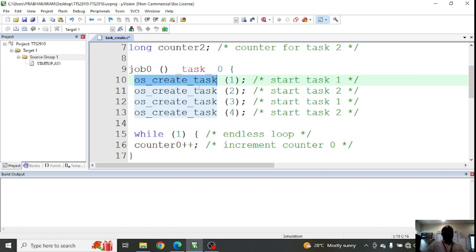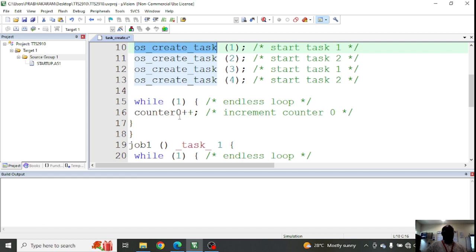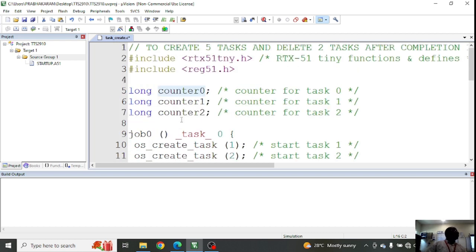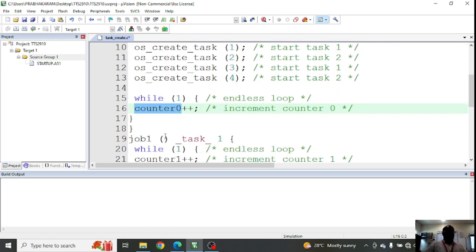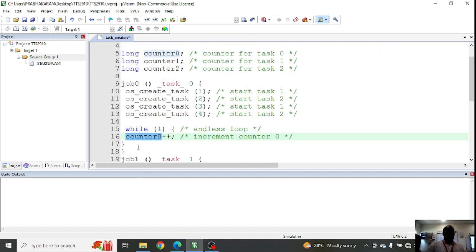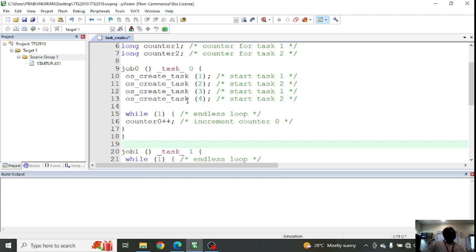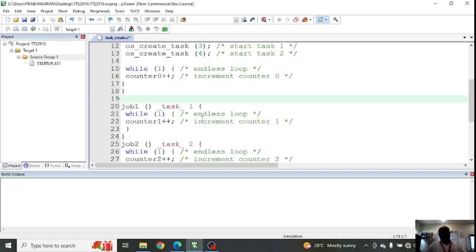So 4 tasks I have created, and the job of this first task is just counting with a variable called counter 0. I am going to increase the counter 0 value. So this is the job of your first task. Once this function is over, we can define the second task.